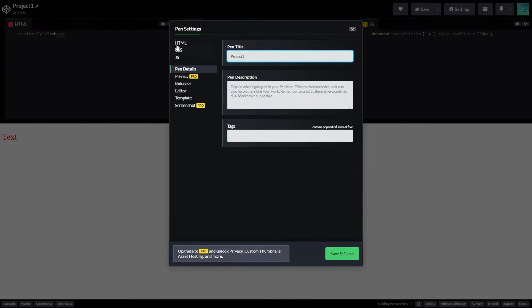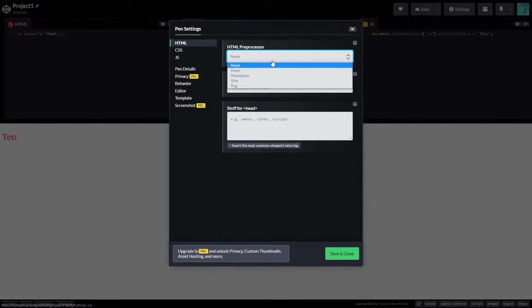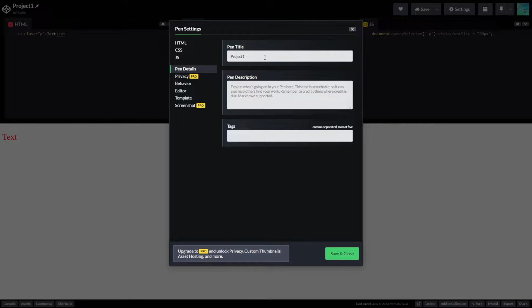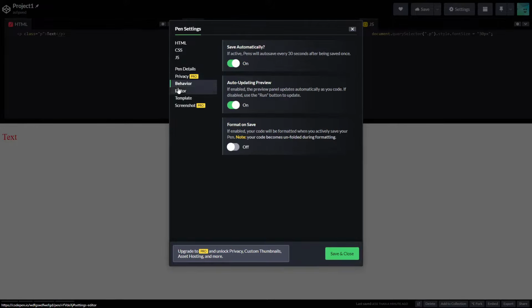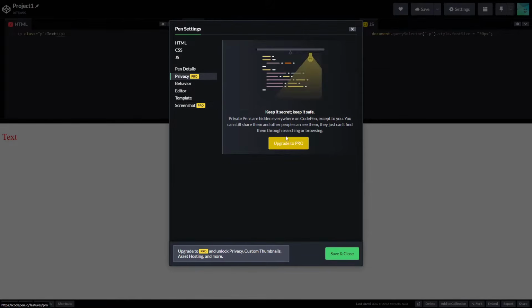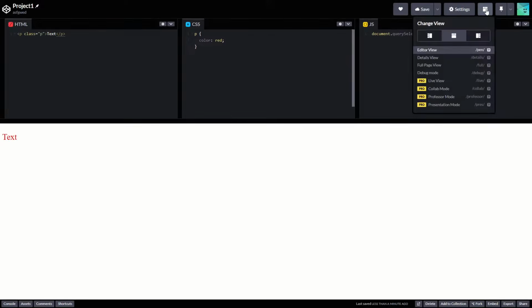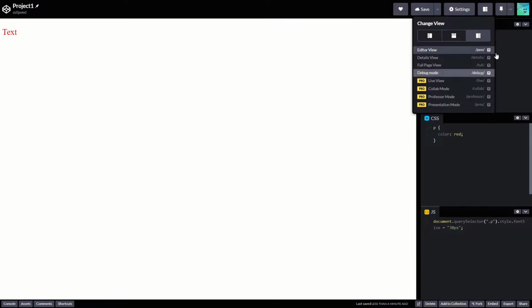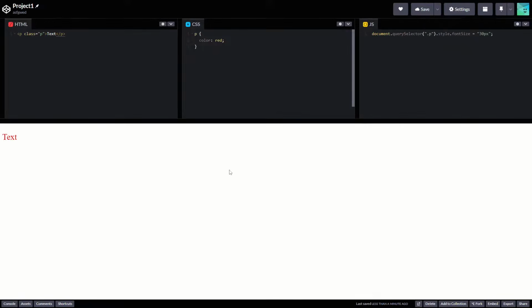Here in the settings, we have basically just the same. You can see HTML preprocessor, CSS and JavaScript, and you have also your pen details here, like your title, description, tags, then behavior, editor and template. Screenshot and privacy are for a pro plan, but I do not assume that you want to upgrade to pro. In the top right corner, you can also change the view. So for example, we could have these three columns displayed as 3 rows on the left side or on the right side, but in this case I'll just leave it as that.